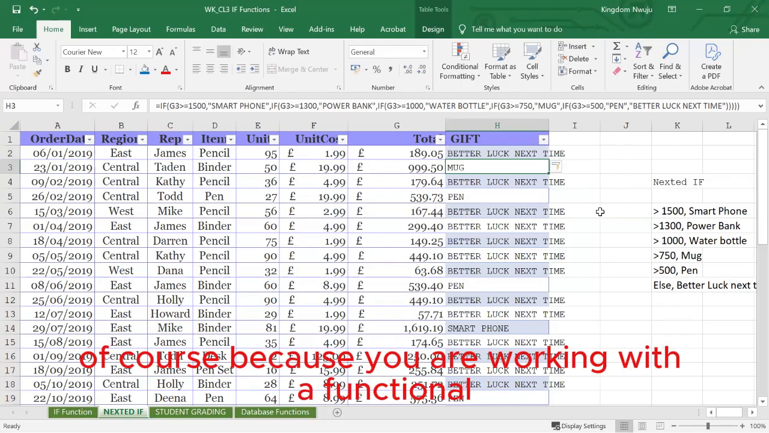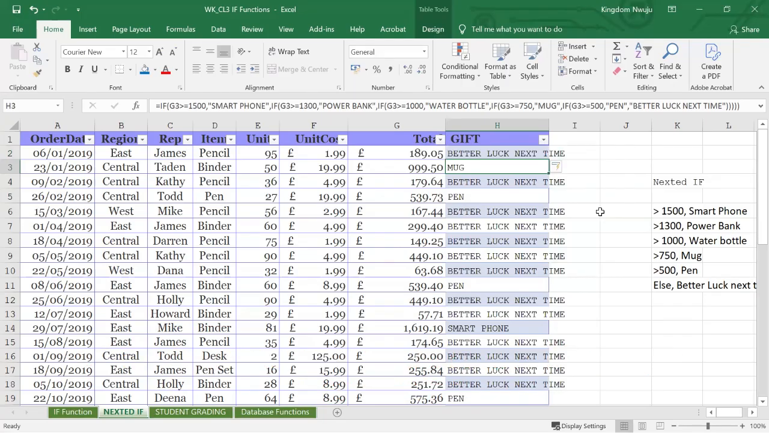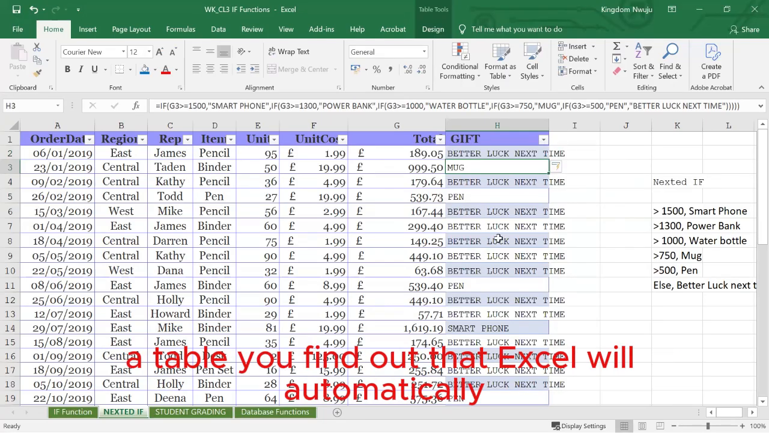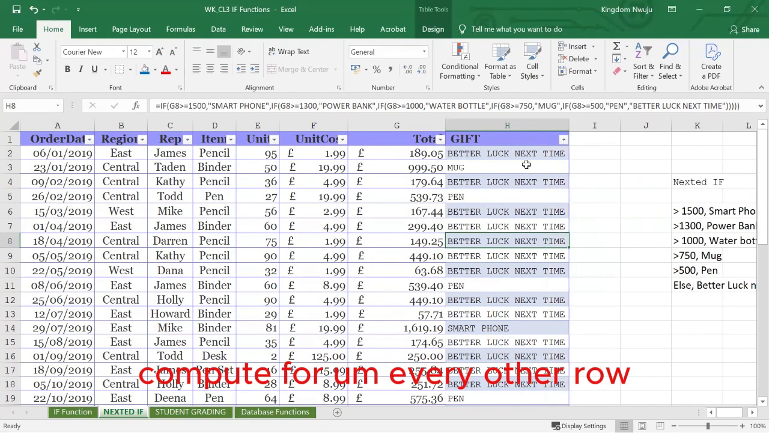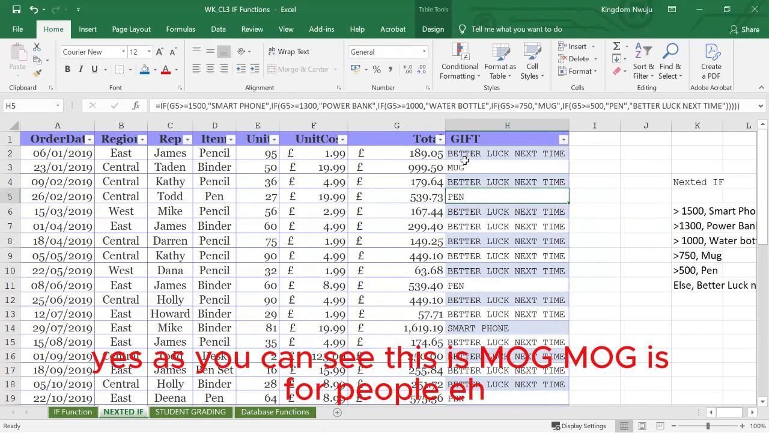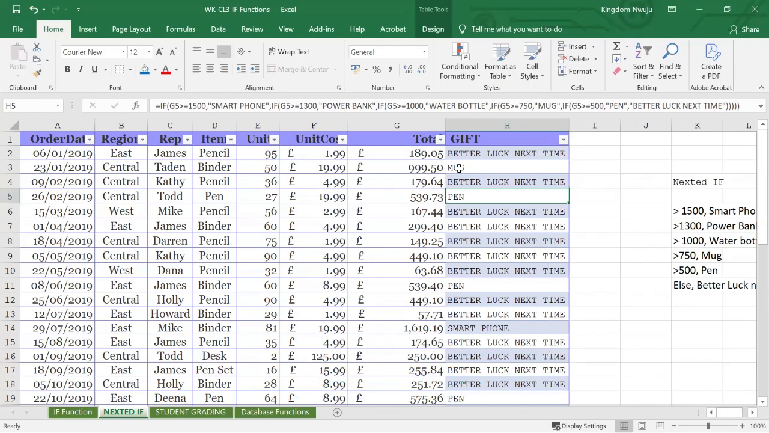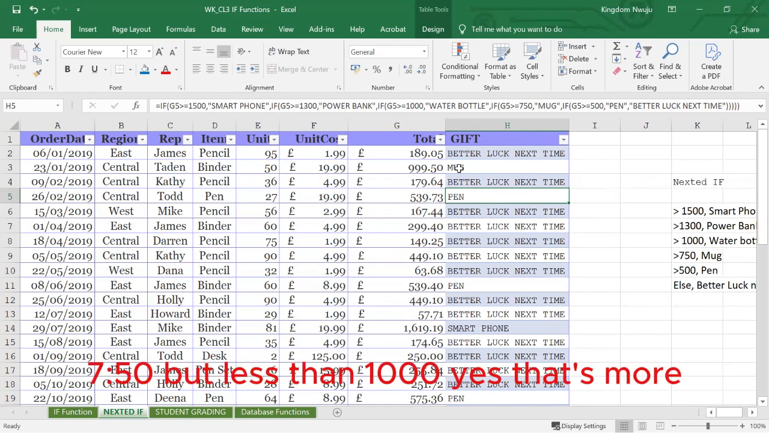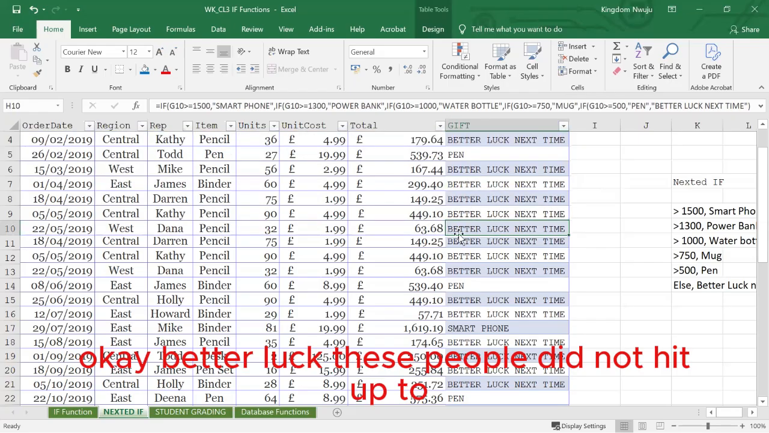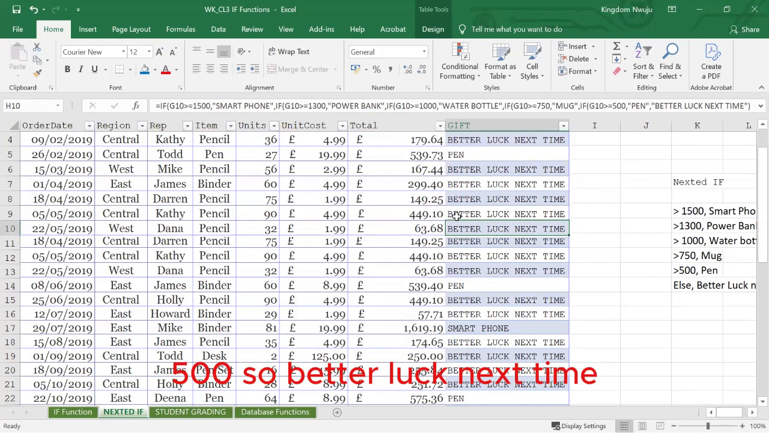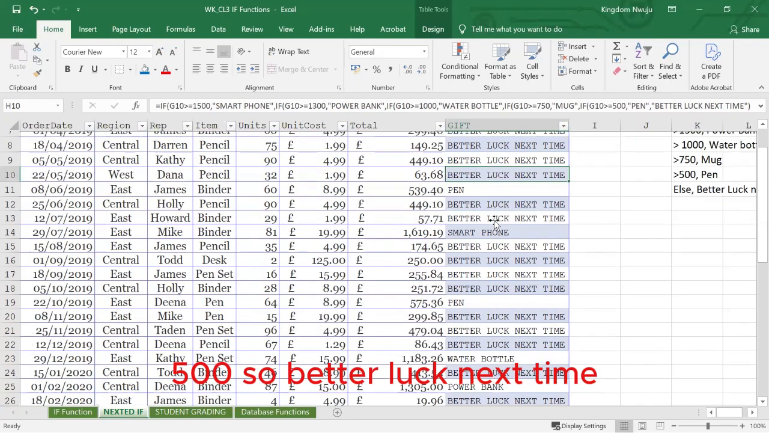Of course, because we are working with a functional table, you find out that Excel will automatically compute for every other row. Yes, as you can see, this is mug. Mug is for people greater or equal to 750, but less than 1,000. Yes, that's mug. Okay, better luck. These people did not hit up to 500, so better luck next time.